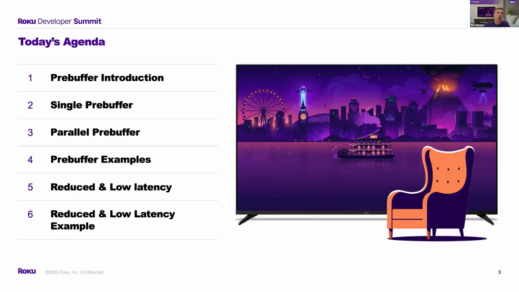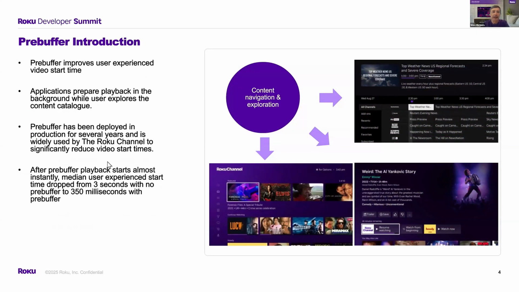So let's start with pre-buffer. What is pre-buffer and why should applications use it? Pre-buffer allows applications to prepare content in the background while the user is navigating the UI. An application should use it because it significantly reduces the video start time that the user experiences.